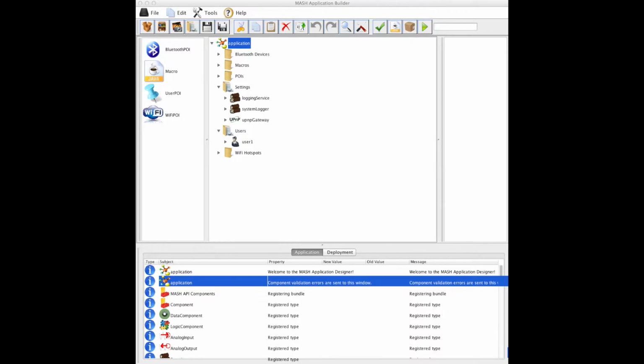In this video, I'll be demonstrating the MASH application builder in roughly 2 minutes. It might end up going to 3 because it's extremely difficult to demonstrate an integrated development environment in 2 minutes. I'll make it fairly short.